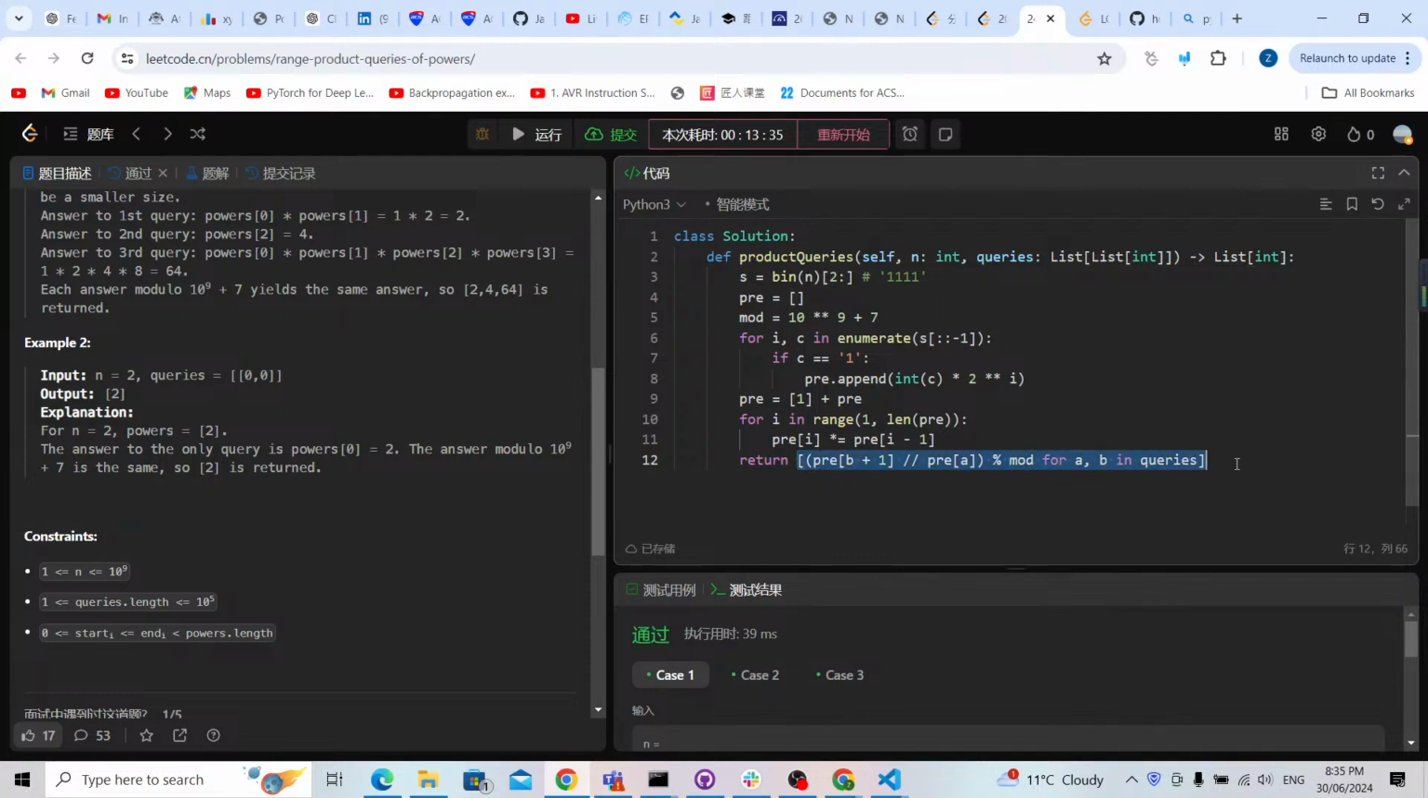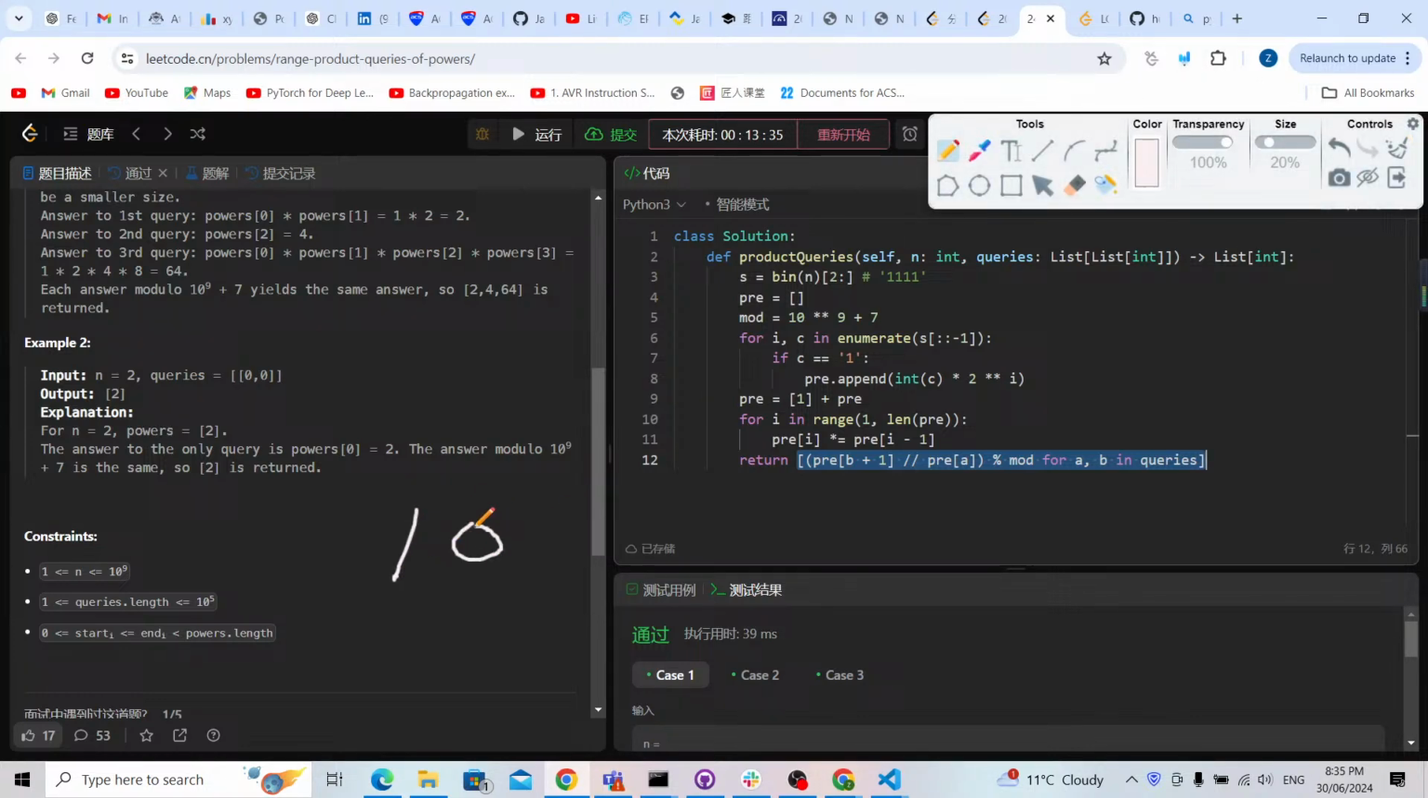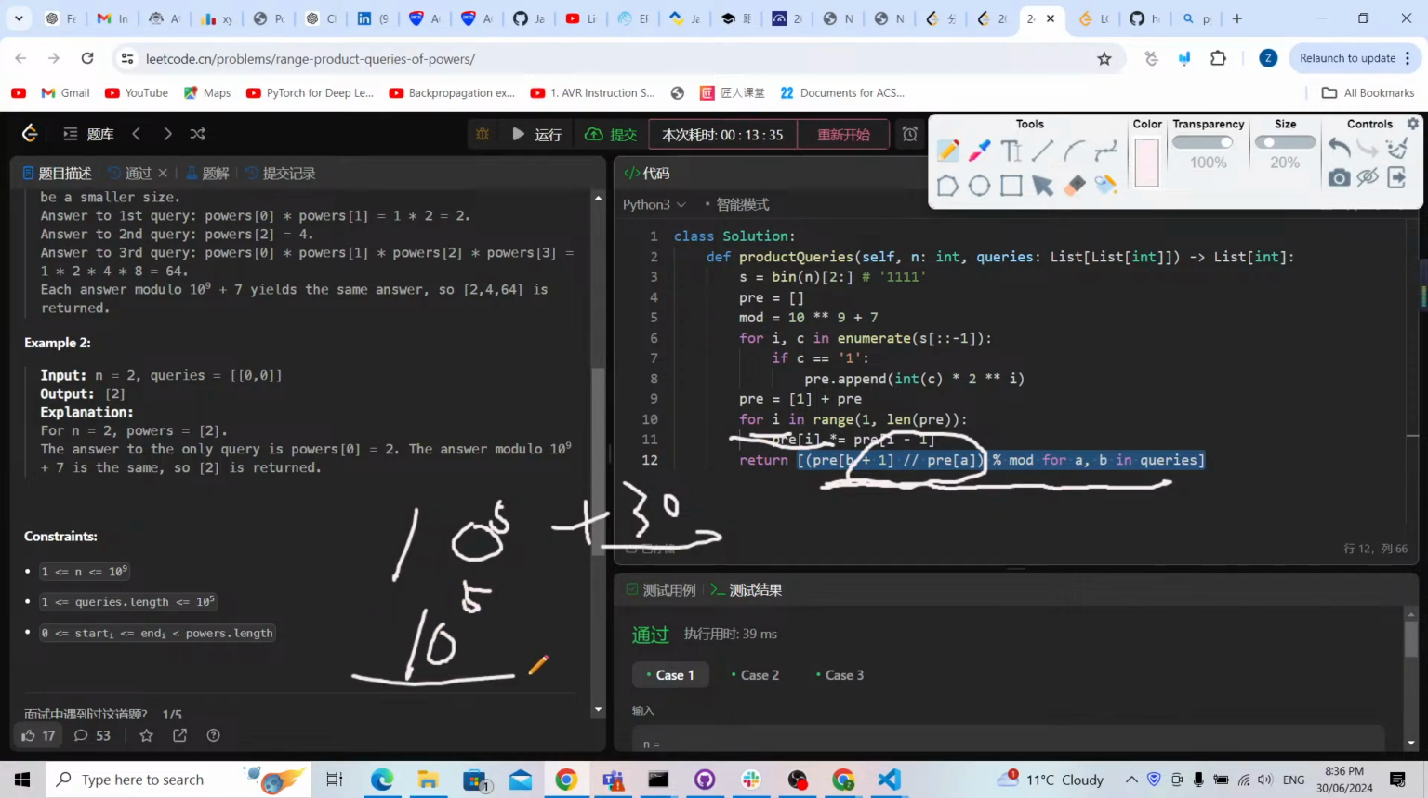But here we answer all the queries. So for each of the queries, it's going to be 10 to the power of 5. This means 10 to the power of 5 times this. So this is 10 to the power of 5 plus 30. This is going to be the final time complexity, because basically this is just O(1). We modular mod for each inside, but here is 30. So the final time complexity is going to be just the queries, 10 to the power of 5. So this is going to be the final time complexity.